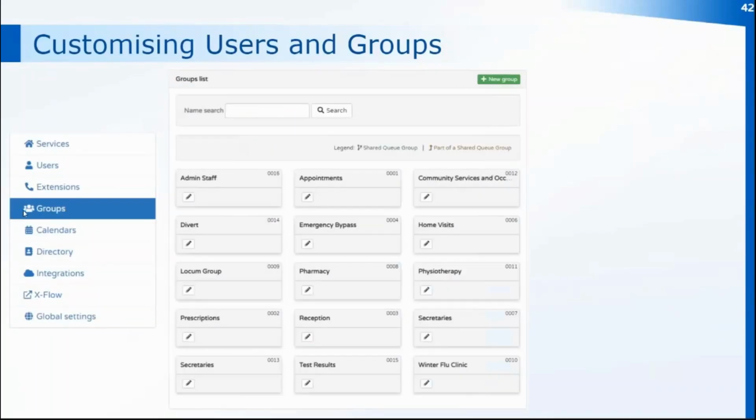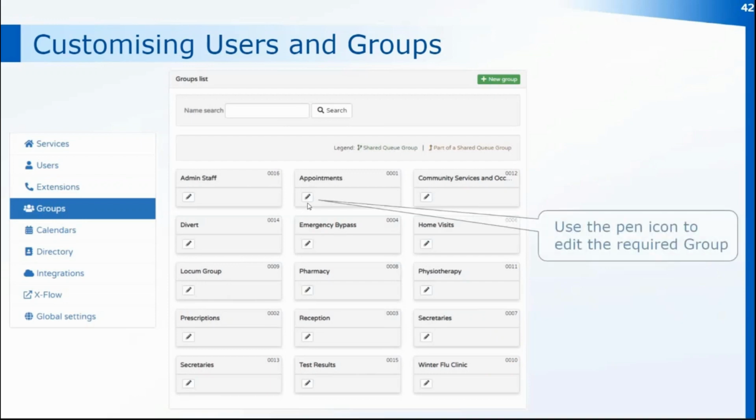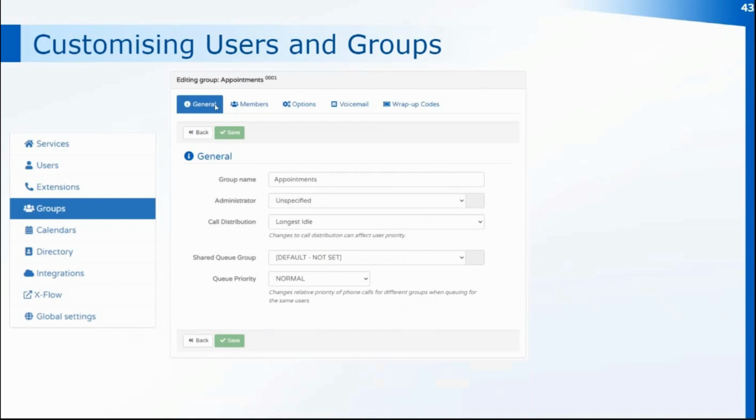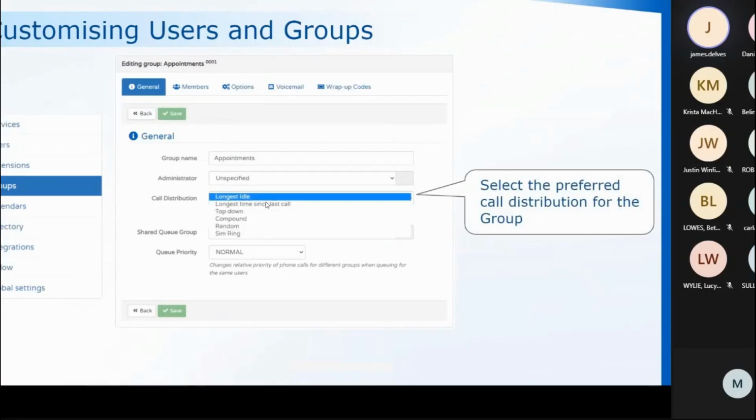If we move on to the groups here, again, selecting groups from the menu will give me a search facility, or I can just click on the edit pen that's at the bottom of the relevant group there. Within the general tab, you can change the call distribution. So this is where it's looking for the person who's been waiting for the call the longest. If I click in the drop down, I could also change it to longest time since last call. Now that will ignore any do not disturb time that person has been using.